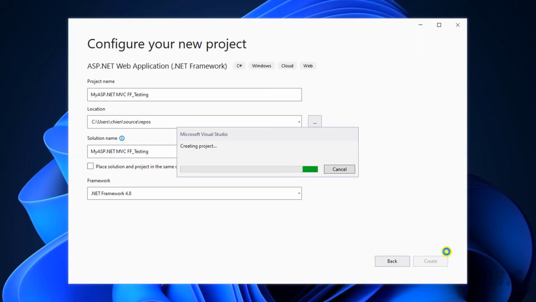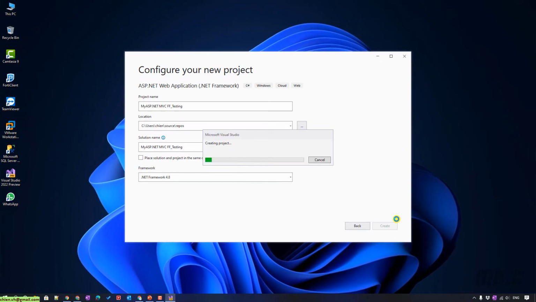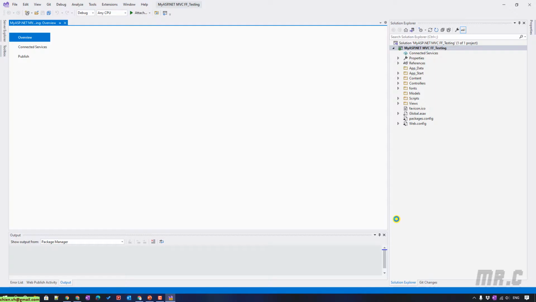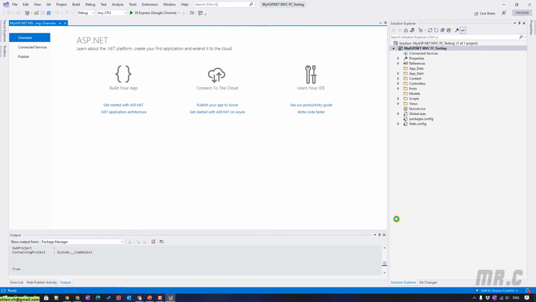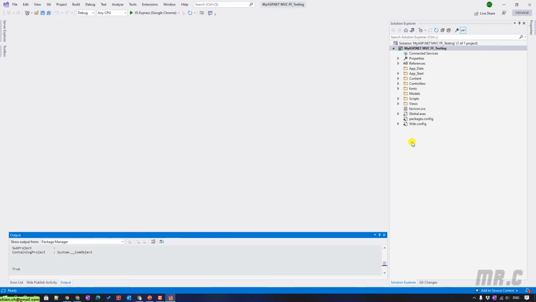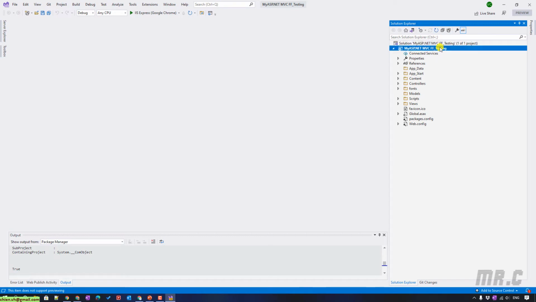The system will help me create the project based on the template we selected before. So you see here, the project has been created. This one is the default page. You can see some articles for ASP.NET. And on the right hand side, we have the Solution Explorer. It contains the solution and the project, and inside the project, we have some folders for our source code: Content, Controllers, Models, Views, and some other related folders for my project here.